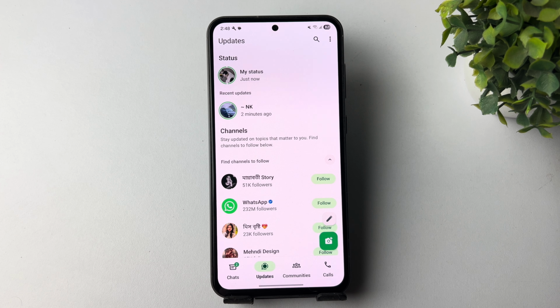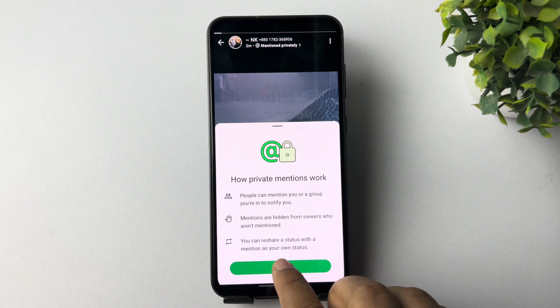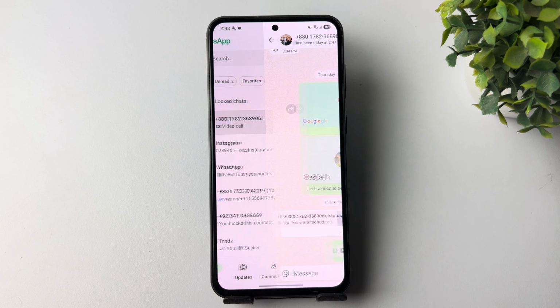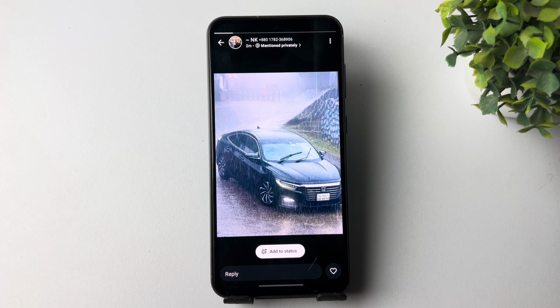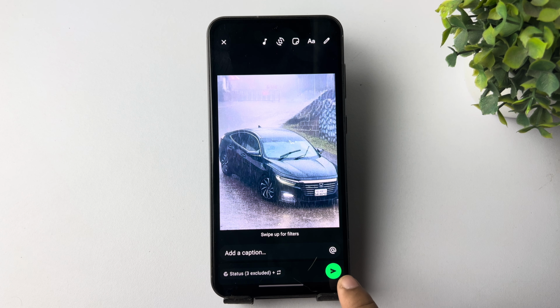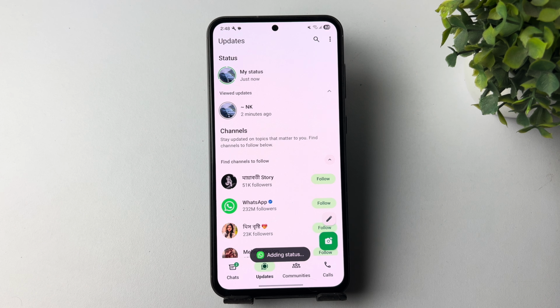And now if you wish to repost someone else's WhatsApp status, all you have to do is open the status. I'm going to the chats panel and opening a conversation. Here, as you can see, you were mentioned in this status. So if someone mentioned you in their status, then you will be able to easily repost the status by tapping on add to status, tap on send, and the status will be published to your WhatsApp.